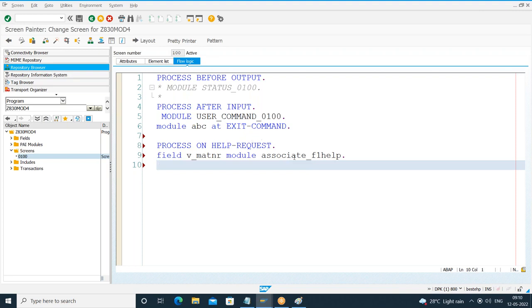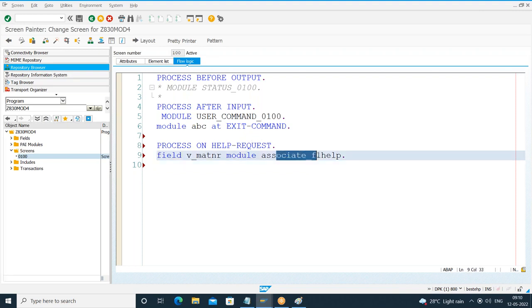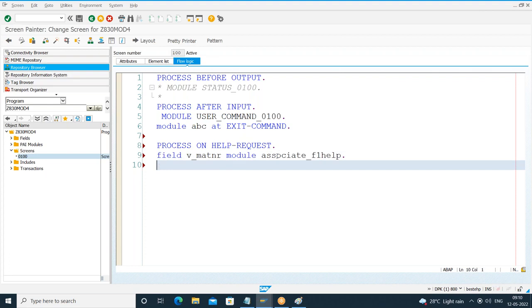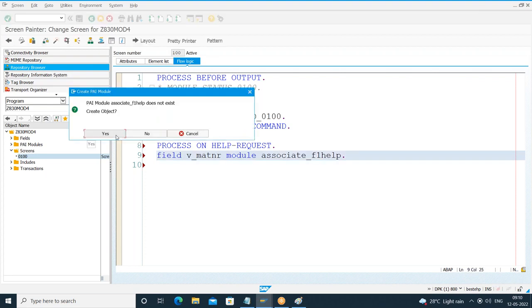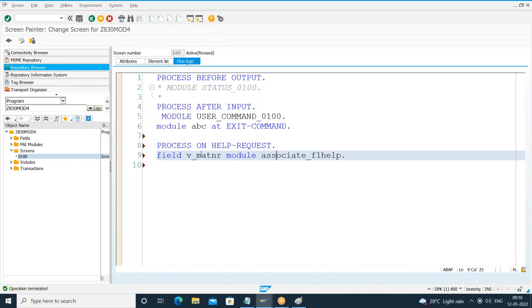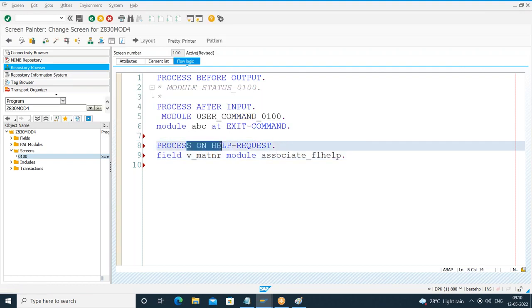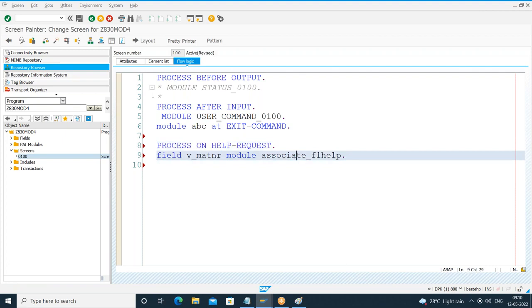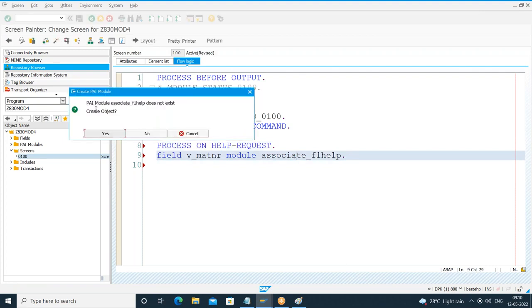Double click on this module and associate the help you want. This is actually a module which belongs to POH, process on help request. But if I double click, it will show it as a PAI module, because we wrote it under PAI. That's why it shows like that, but it is actually the module related to POH only. POH should always be defined after PAI. Understood?